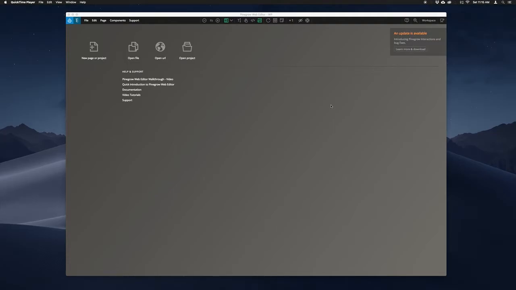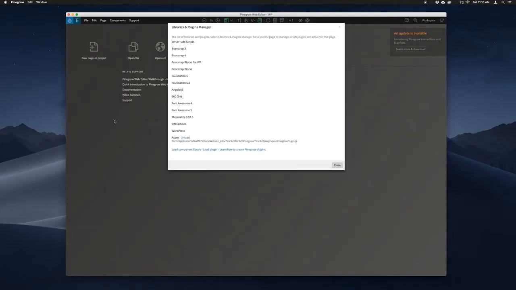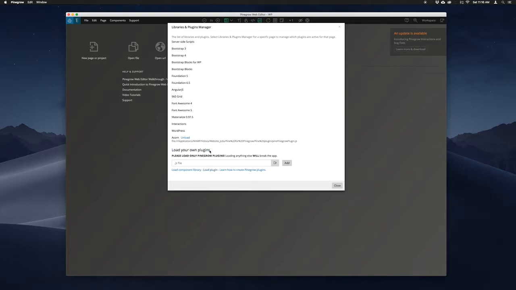So how do we use the plugin, or how do we load the plugin? You open up your Pinegrow as we've done here, click on File and go to Manage Libraries and Plugins. Then down at the bottom of that pop-up, you'll see Load Plugin, click on that. And then you want to navigate to where you downloaded and unzipped the file that came from the website. Now I'll leave the link to the plugin in the comments. I'm also going to be writing a tutorial that I'll link to in the comments.